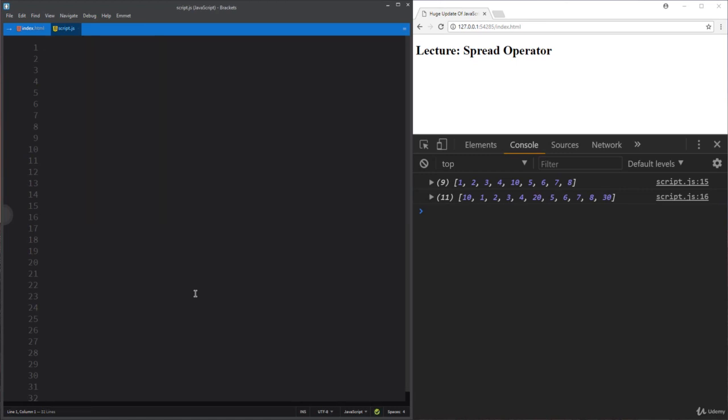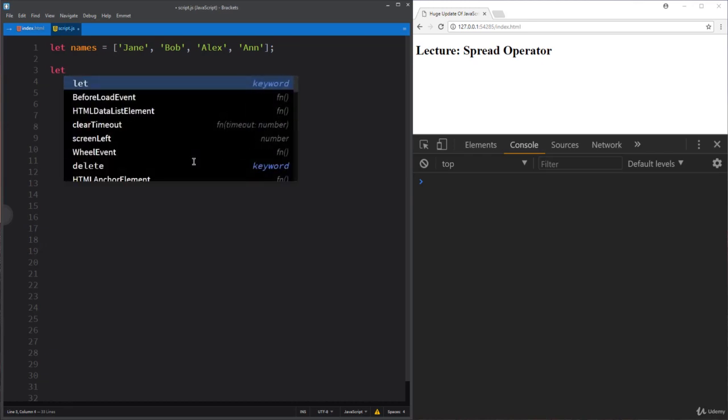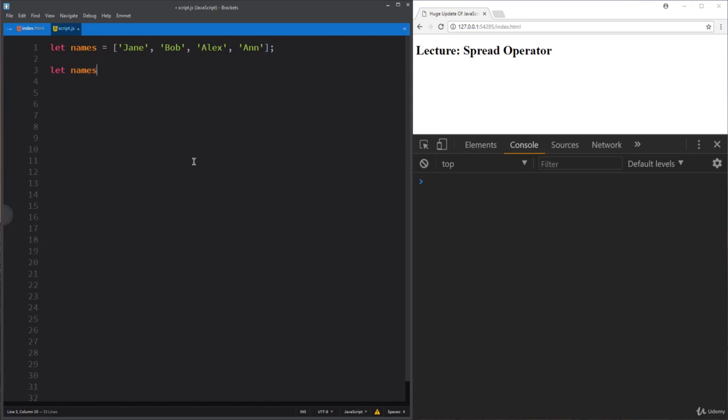Alright, this was the case of concatenating arrays, but using the spread operator we can even copy arrays. Let's try to do it using ES5 and create a new array which will consist of names, right? Jane, then Bob, Alex, and right here Anne. So we want to copy this array, and for that let's create another variable and assign to it the names array. Let's call it namesCopy, which equals names.